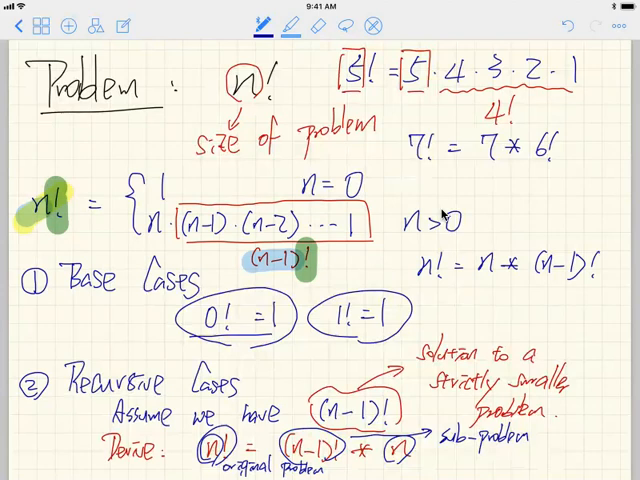n minus 1 is strictly smaller than n, so it's a smaller problem. And then we say that given this n minus 1 factorial, we can combine that with something else. And then this combined solution here is equal to the ultimate solution we want to find. Okay? Any questions until now for this?